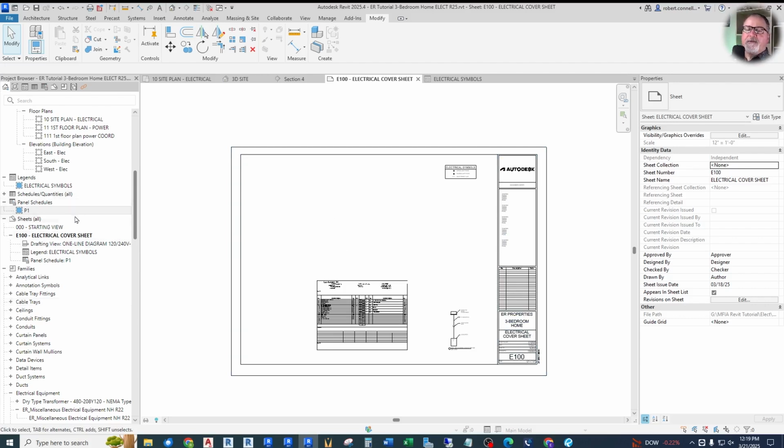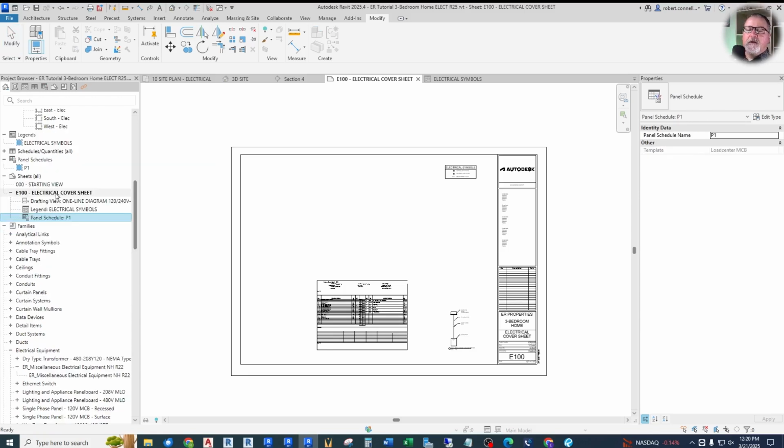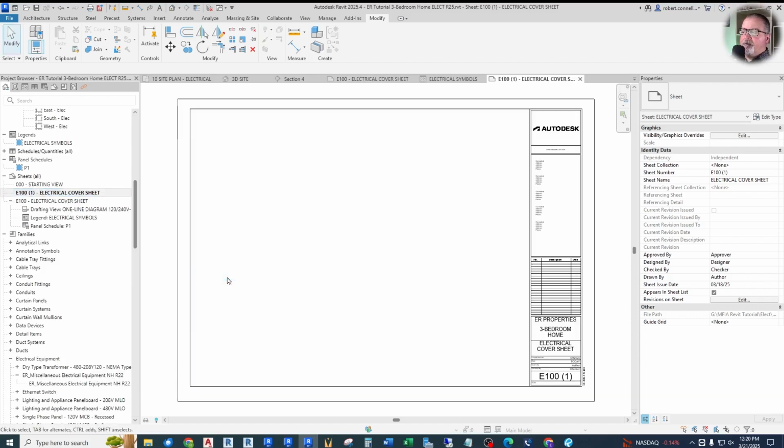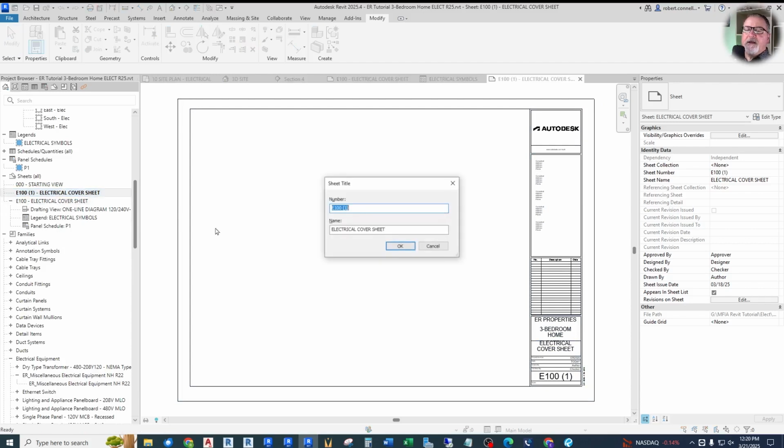Now we want to create some more sheets. So we can right-click this and say duplicate sheet. We don't need the detailing of the sheet. We just want to start with an empty sheet. Well, at least we'll have a title block. And we're going to call this E101, and that's going to be our site plan.